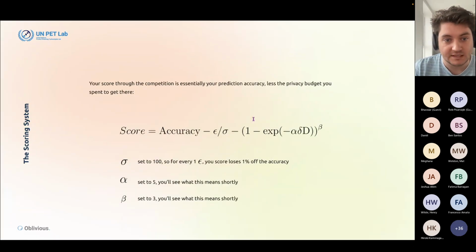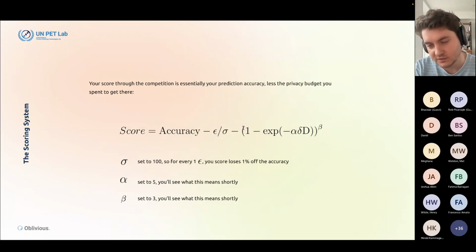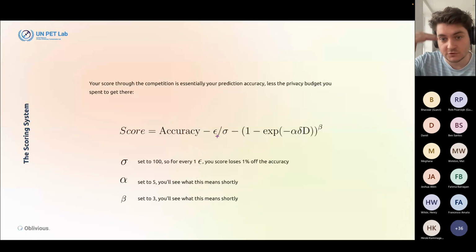So just the last notes, the score is going to be equal to accuracy minus epsilon divided by a constant, minus 1 minus, we'll give you this function in Python so you can calculate it. And you can obviously also call from the client to get your score at any point and how it's broken up, etc. But the idea is that for every extra epsilon that you require, your accuracy is going to lose about 1%. So if you use epsilon of 10, you're dropping that accuracy or score 10% from the true accuracy that you got.